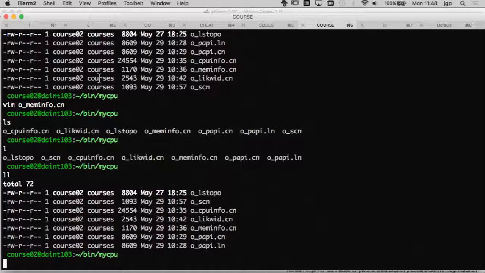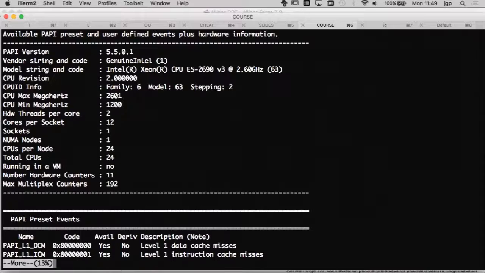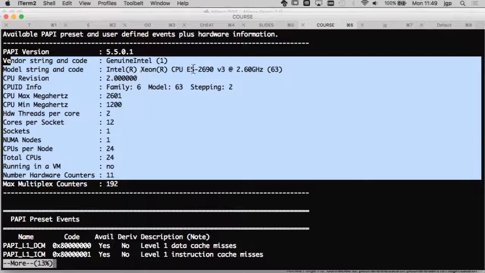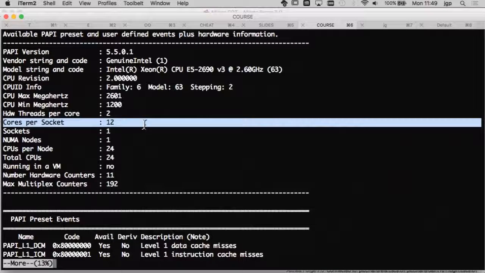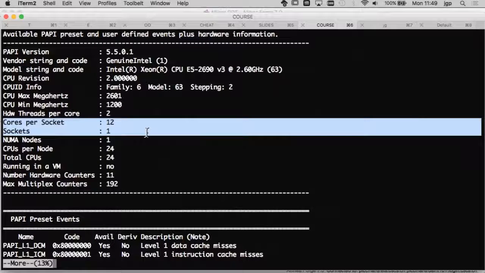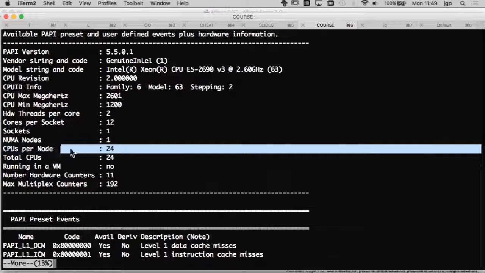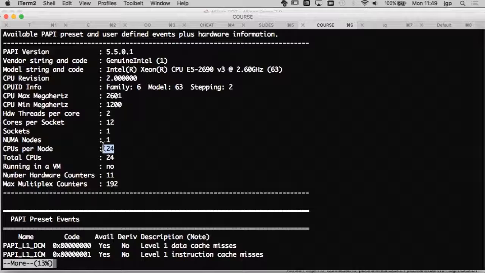So what else? You could use the PAPI command. If you load the PAPI module file, it will tell you a little bit more about the CPU. The important part here is that we have 12 physical cores on the compute node. We have only one socket, because each compute node has 2 sockets made of one CPU and one GPU. And then if you use hyperthreading, you multiply by 2 and that gives you 24.